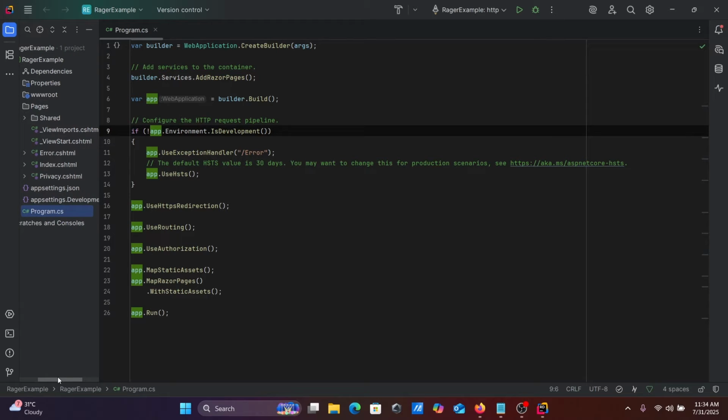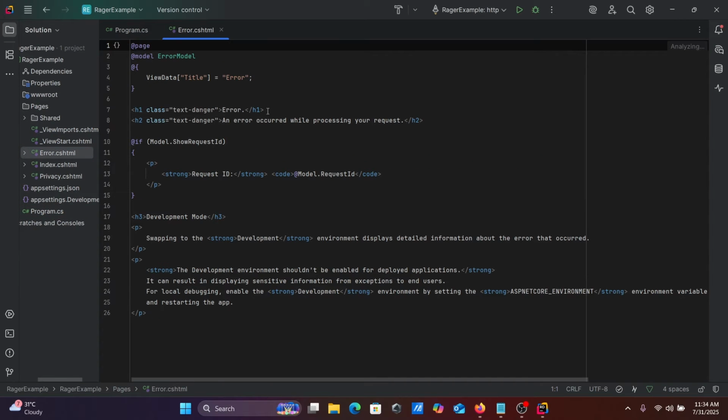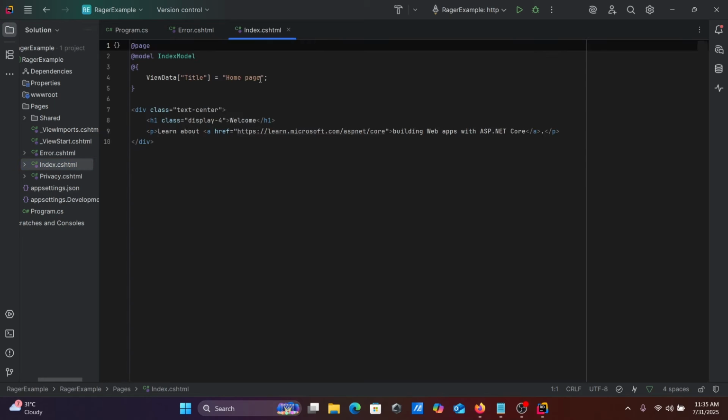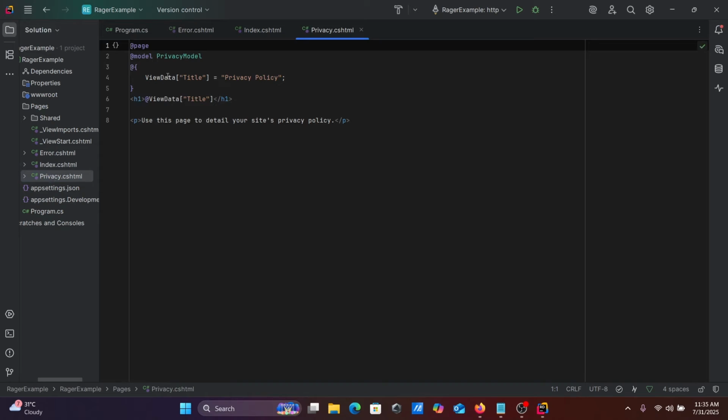Here you can get Error, Index, and Privacy. So let's go to Error. The CSHTML has ViewData Title Error. Here you can get this content, and this is the Index page, that's for Home, and there is a welcome heading with a link. And here is Privacy, this content is displayed here: Privacy Policy, with ViewData.